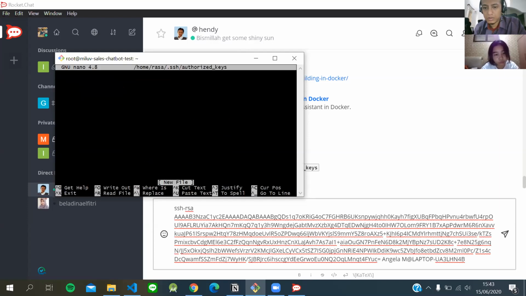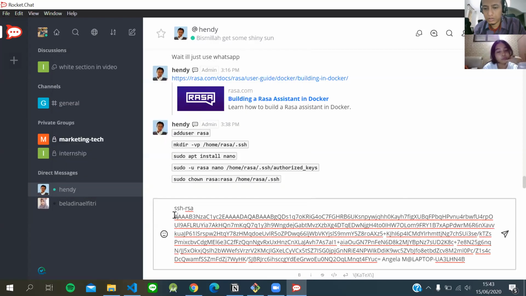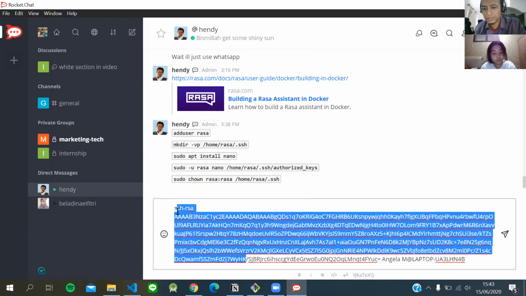Okay, so nano is an editor, and here you put the SSH public key. Yeah, that one, the entire thing.